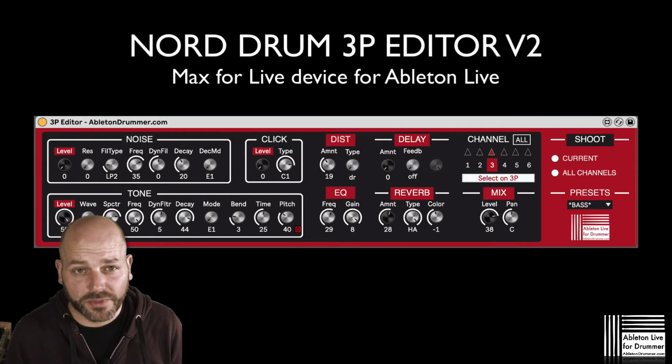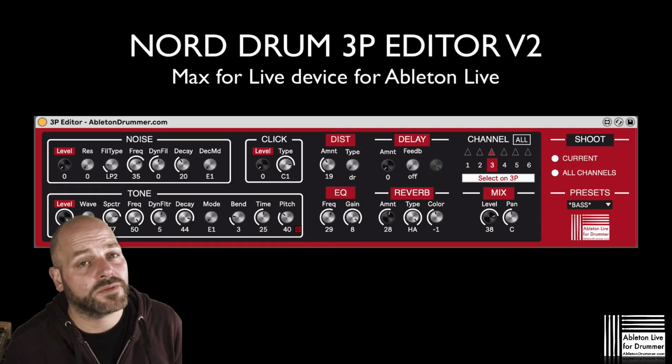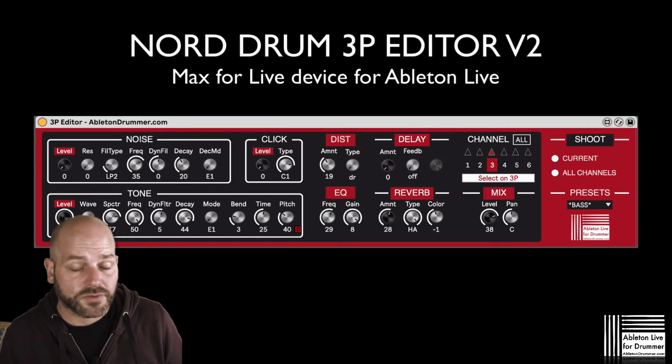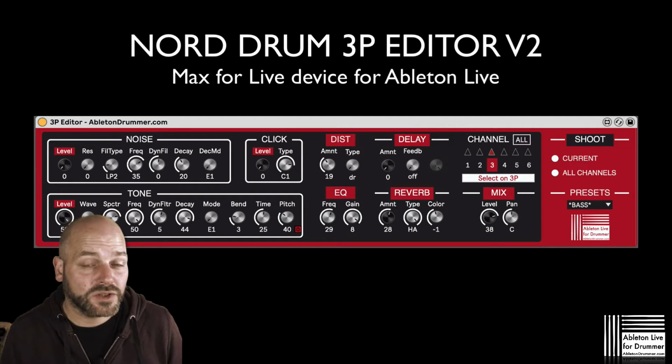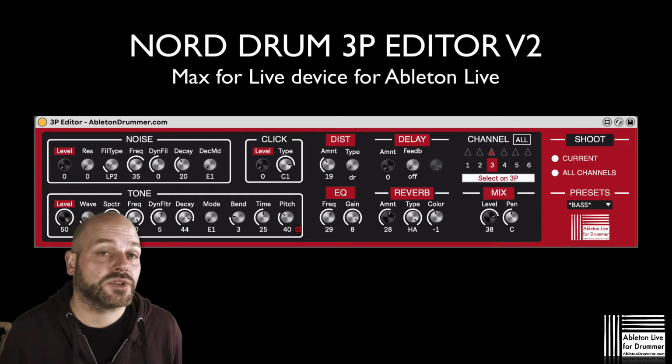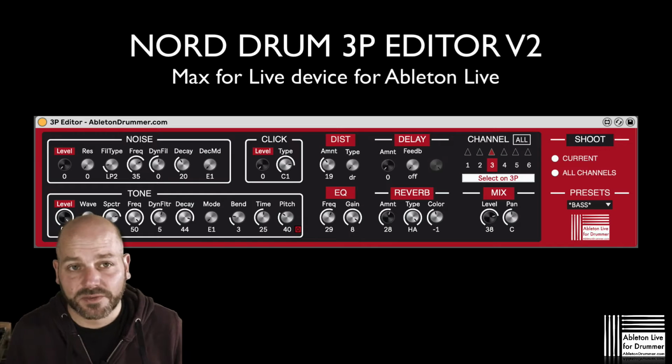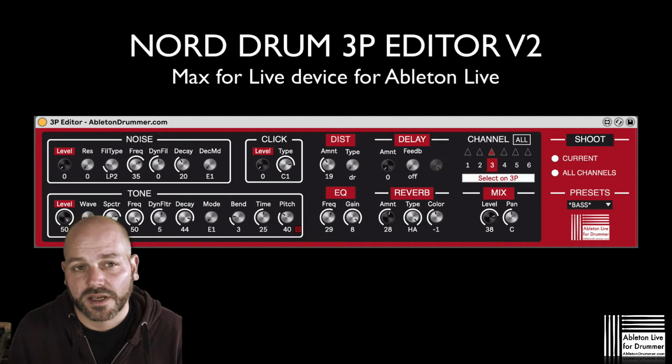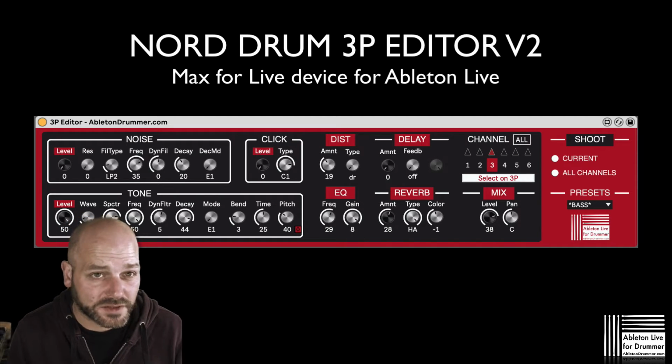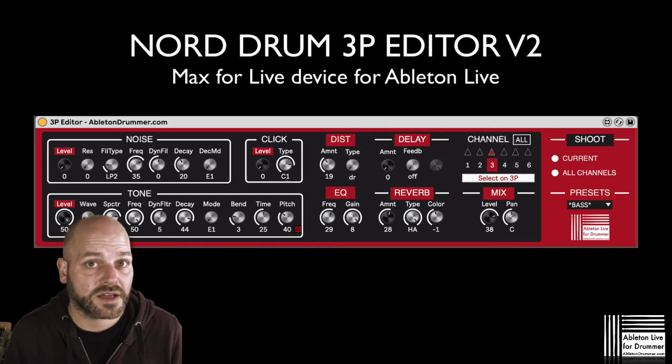This is a run-through of all the functions of the editor for the Nord Drum 3P. You will need Max for Live, the Max for Live extension for Ableton Live, to use this. Max for Live is included in the Ableton Live Suite version, or you can buy it as an add-on.